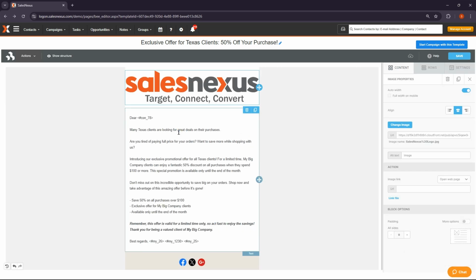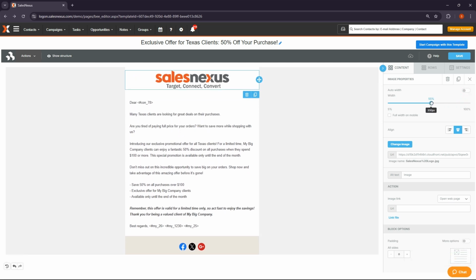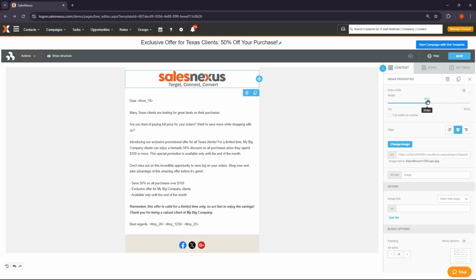You'll be brought back to your email template where you can make edits to the image we just uploaded. By default, the image will automatically be sized based on the width of your email template. If you want to adjust the size of your image, you can switch off the auto width and use the slider bar to size the image to your liking. You can also align the image left, right, or center with the bounds of the image block.